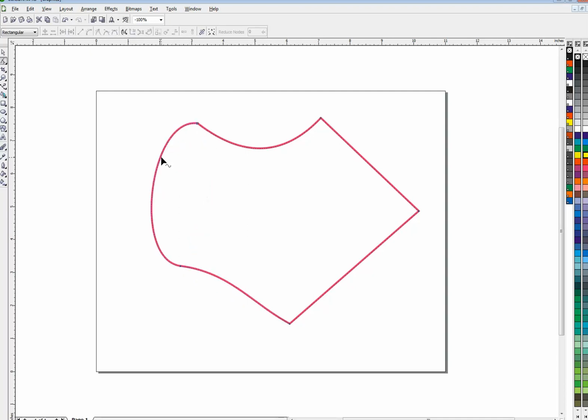Cusp node means the line gets to the node and it can change direction independent of what the other line is doing. Now, if I change it to a smooth node, that's up here on my toolbar, make node smooth. You can see a smooth node means that the line passes smoothly through the node without sharply changing direction. So when you move one side, the other side moves with it.